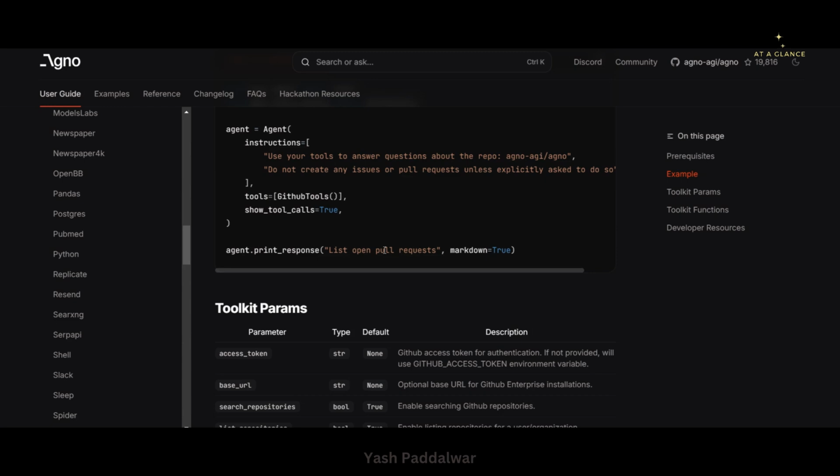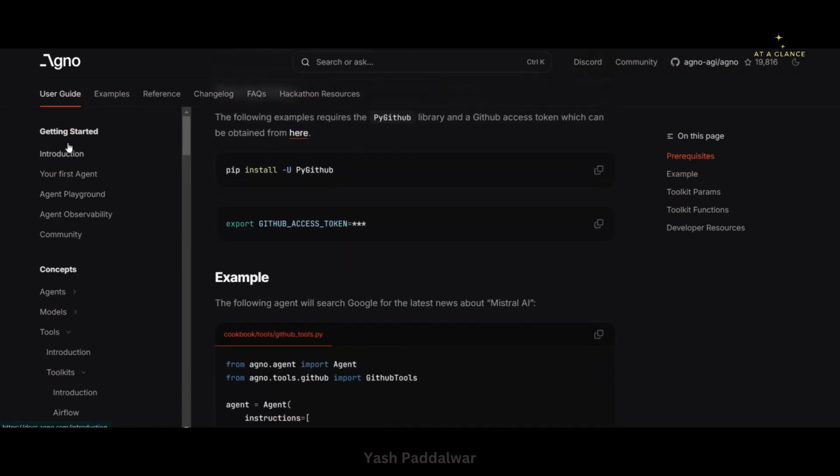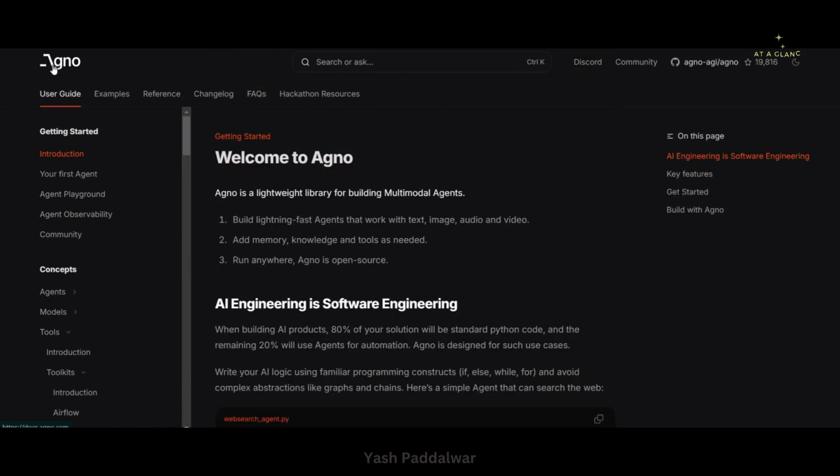I would also tell you how we can integrate our entire multi-agentic flow on the UI that is provided by Agno itself. So this is going to be very amazing and very interesting. So stay tuned for all these things.